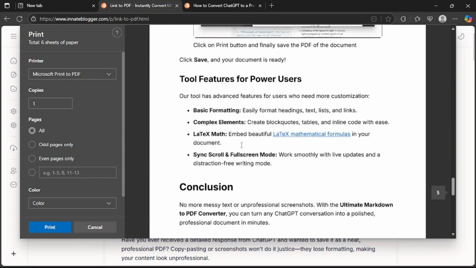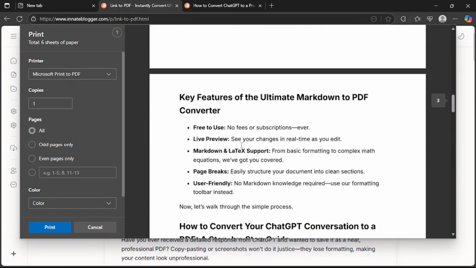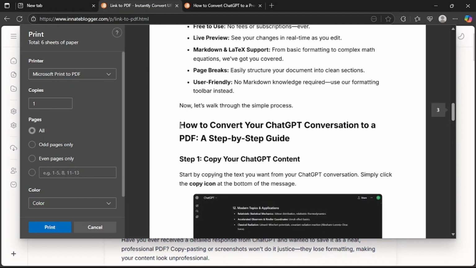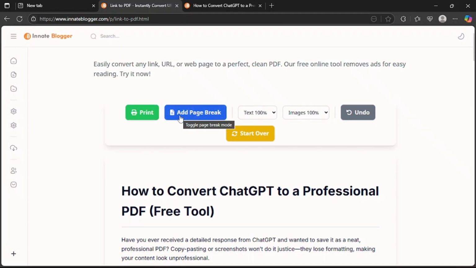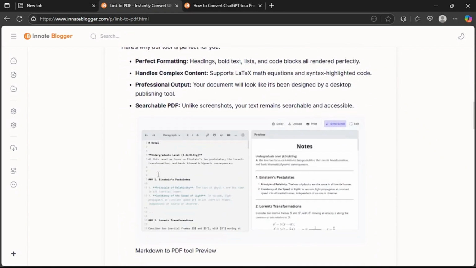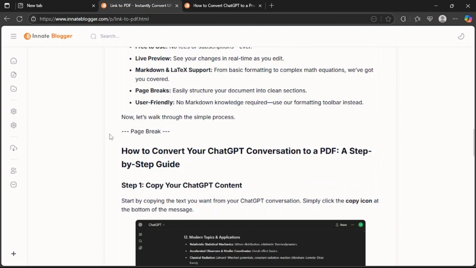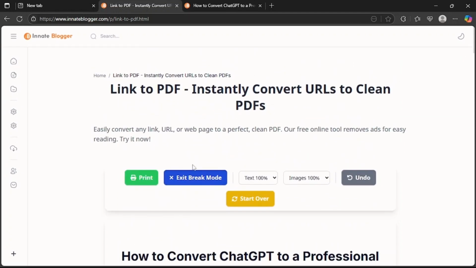But what about more advanced formatting? For reports or long documents, you often want a new section to start on a fresh page. Our tool makes this incredibly simple. Let's exit the print preview and click the Add Page Break button. Now as you hover over the content, the prompt changes. Let's add a page break right above this heading. Just click, and a visual indicator shows you where the new page will begin.